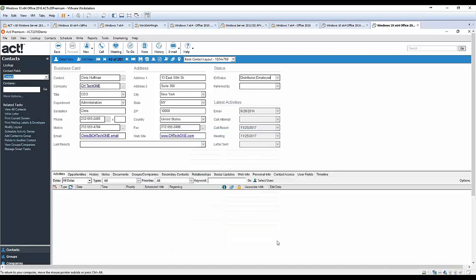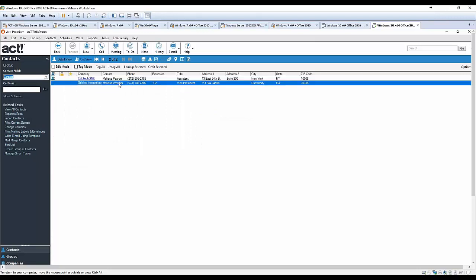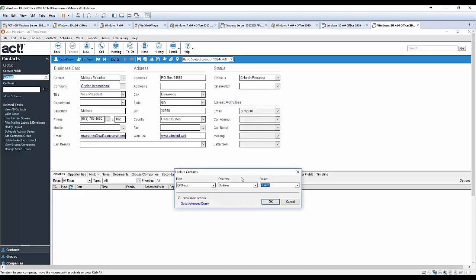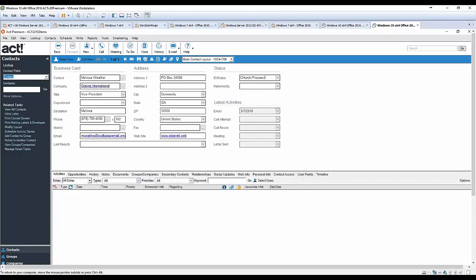A lot of folks will come to us and say, hey, I need a database for church, a database for this business, a database for that business, a database for my kid's school, and really you don't, because you can use this field to separate the database into different chunks. So let's just find Melissa here. If I go look up and just type in Mel, I'm going to find Melissa Pearson, Melissa Weather. Let's say Melissa Weather is in my church group. I can just go down here and say church. And then if I want to find everybody that's in church, all I've got to do is right click, look up ID status, say contains church, click OK, and there they all are.